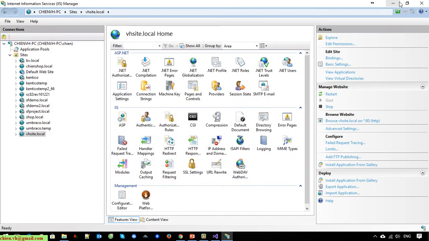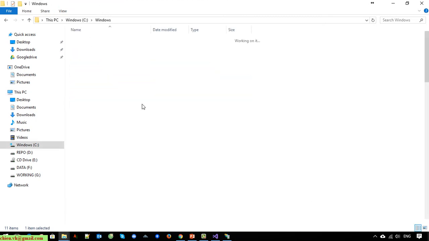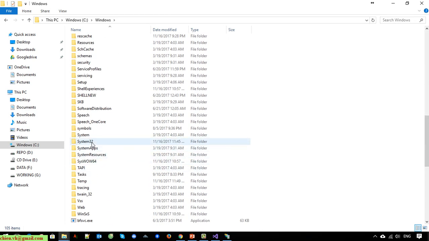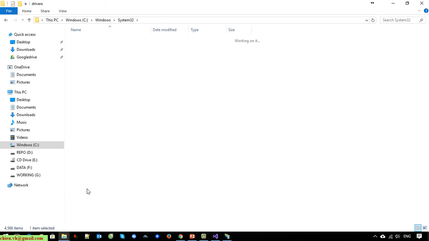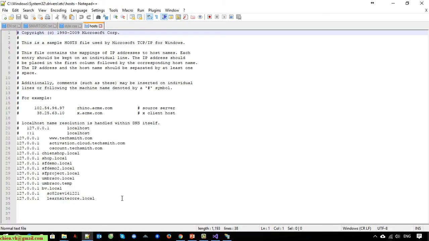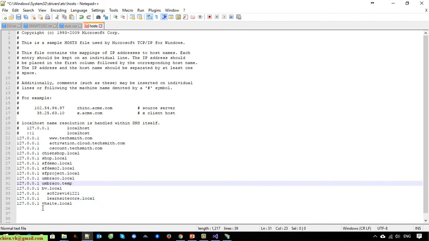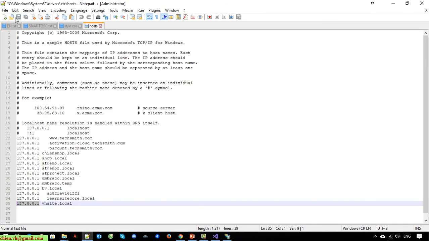So we have to open the Windows System32 folder. Go to the drivers etc. And you have to update, add the website into the local hosts file here. Okay, cool. So here I will copy this one, paste it here. Yeah. So now when you type the vsi.local on your browser, it will understand there is a default localhost. Okay, cool. Save it.